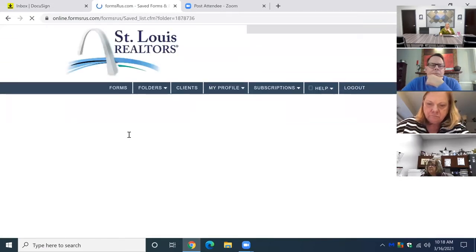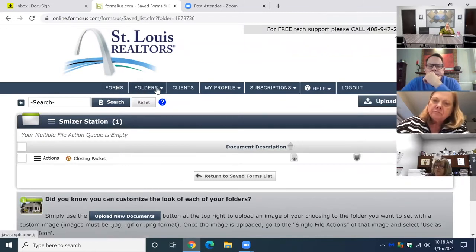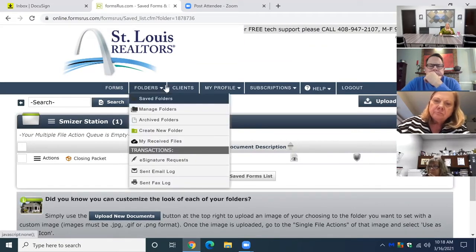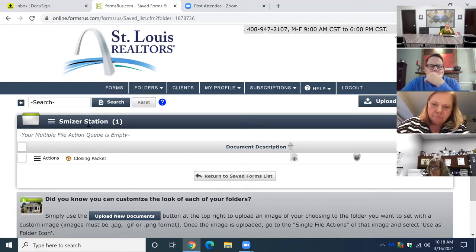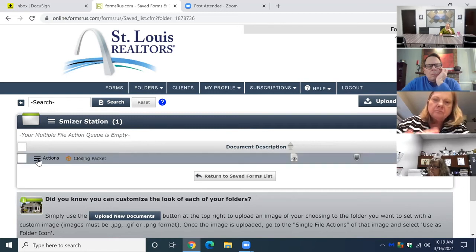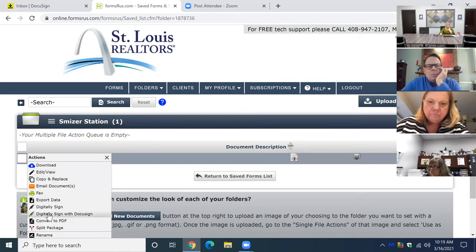What did you hit? Exit? I just hit exit. And then it automatically took me to the forms, but I'm going to show you, it went to Smizer Station. It didn't go to default because I typed that name in on that next line. It created a new folder. Okay. So here's the closing packet. You'll just go to actions and you're going to digitally sign with Docusign.